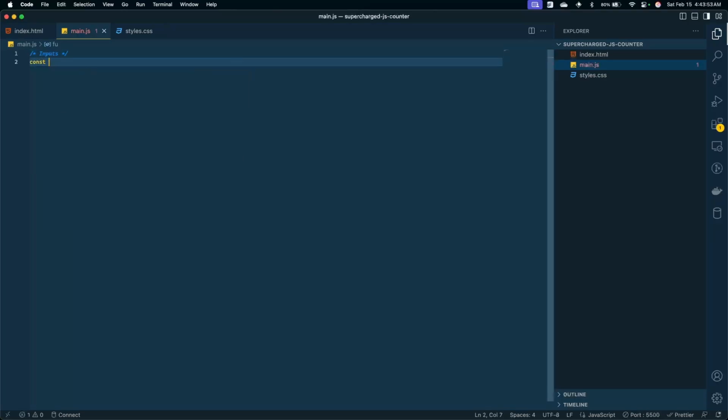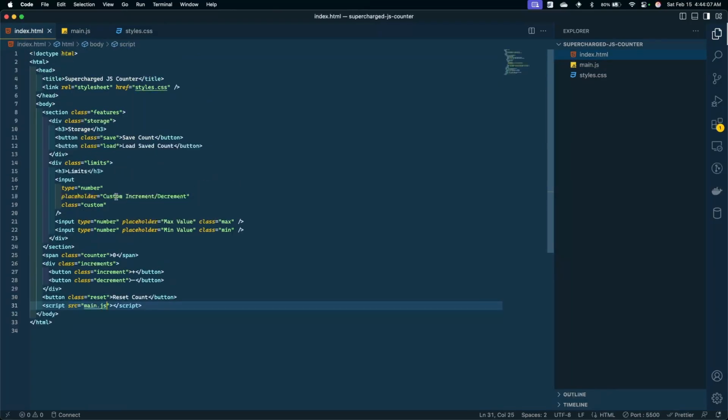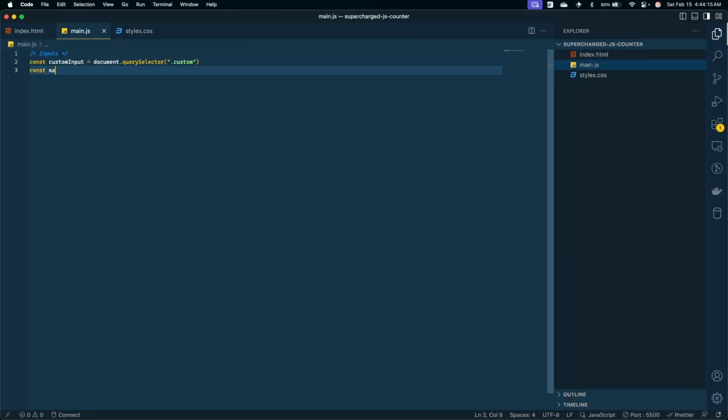So first we'll have the custom input, and we use document.querySelector, which lets us select an HTML element using its class or ID. Since I have a .custom class for the custom input, we use .custom, and for max .max, and for min .min, and so on. So const maxInput equals document.querySelector('.max'). You can use single quotes or double quotes, it doesn't matter.